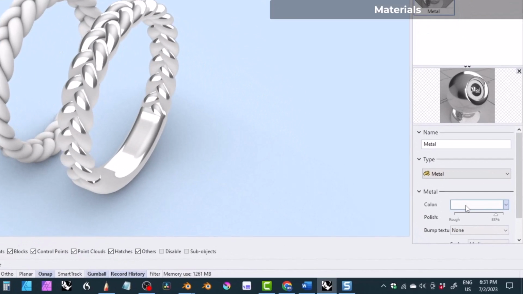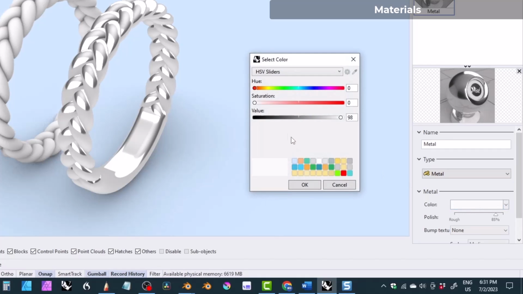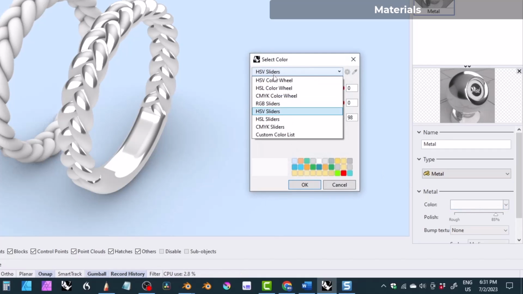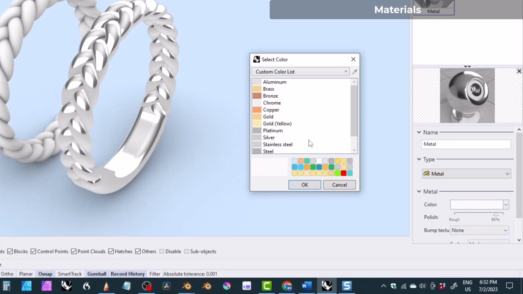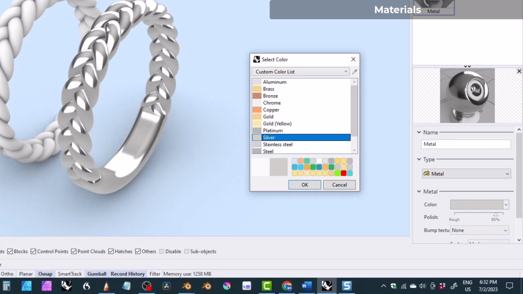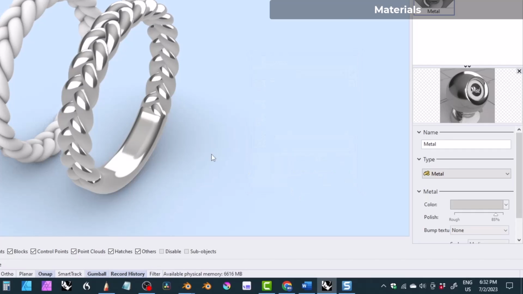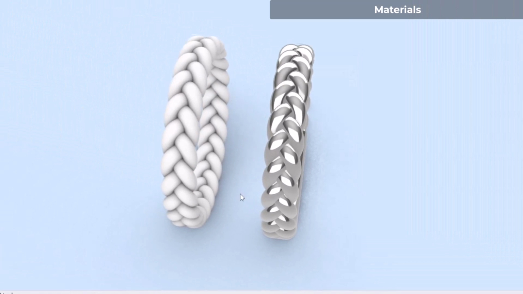If we click on this color box here and we change the drop down to custom color list, because we're making a metal material, it will give us metal colors. And let's click on silver, and you'll see that it's a little bit darker.